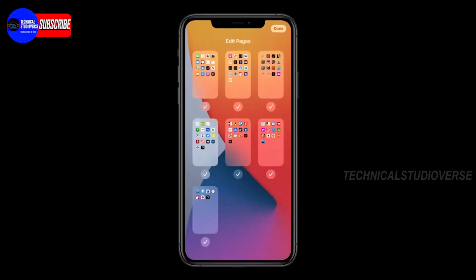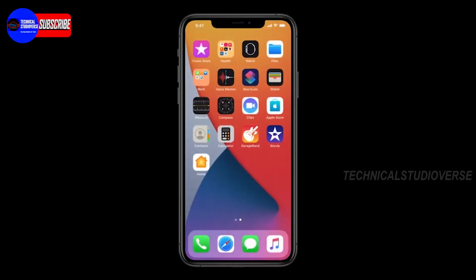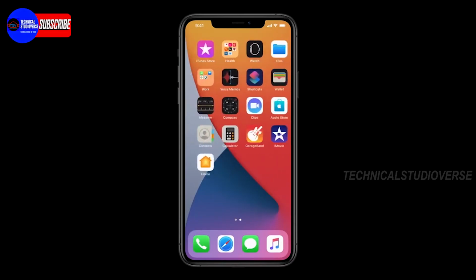Pretty cool feature. And also, if you want to hide the number of app pages which you want users to not see and also not occupy a lot of memory, it's pretty helpful. You can hide them and put all of those hidden apps inside the app library.